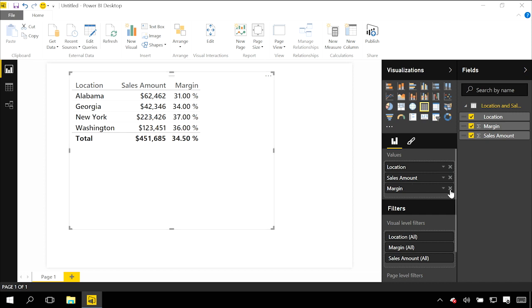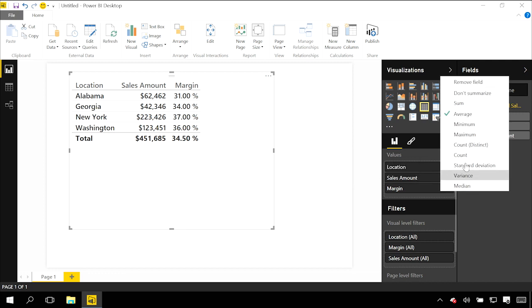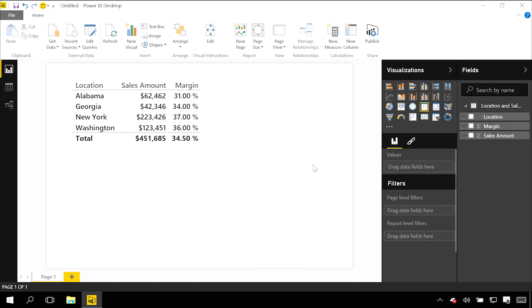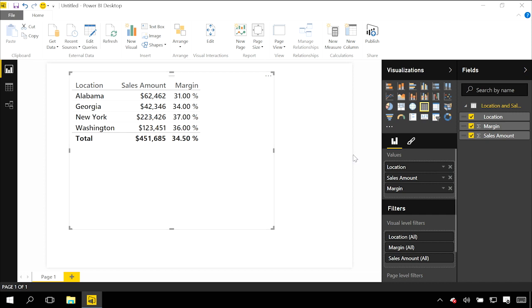I can override that on a per visual level as well in the field well here by choosing sum or average, max, min, standard deviation, variance, all of those different options. So that's one property. The other one is around mapping and locations.